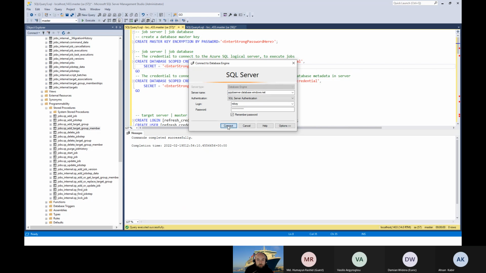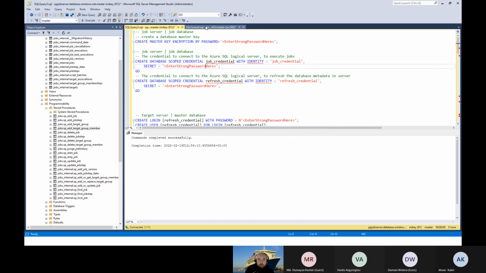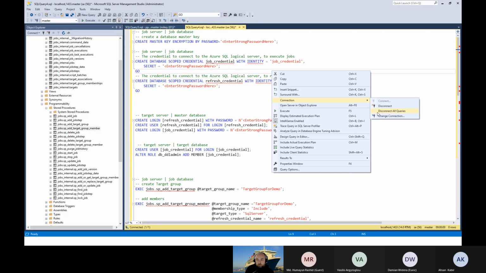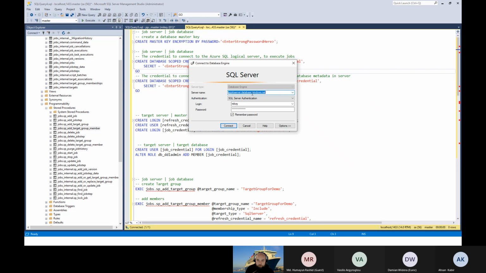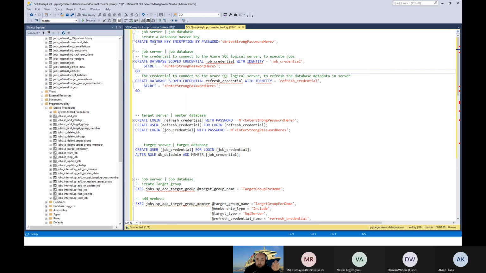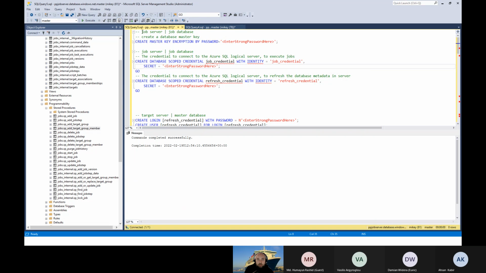I'm going to connect to the job server. And this one, I'm going to connect to the target server. And that's exactly the same T-SQL script. That's just one T-SQL script, and I have notes on what to run on which server.